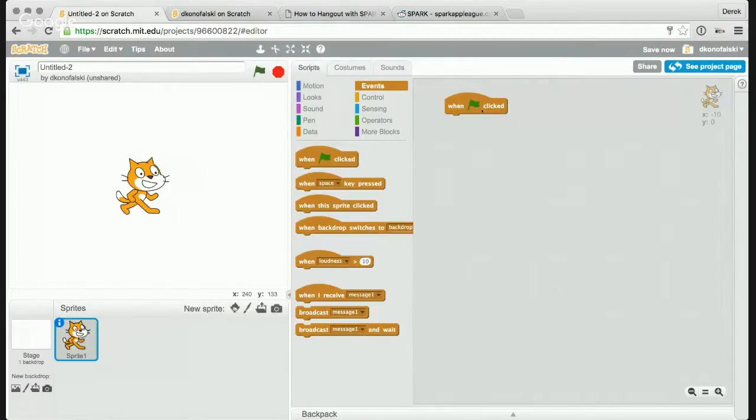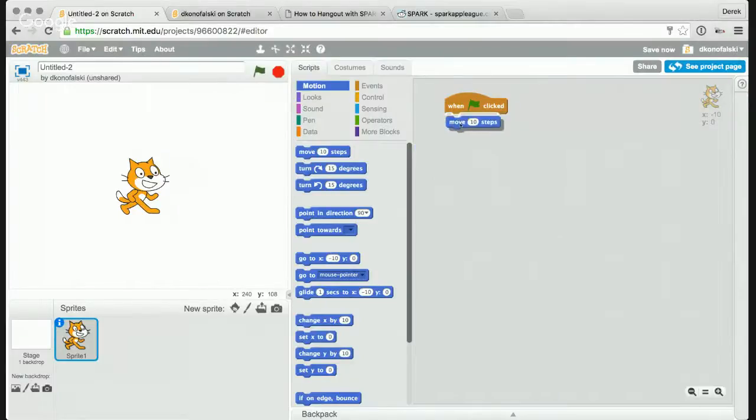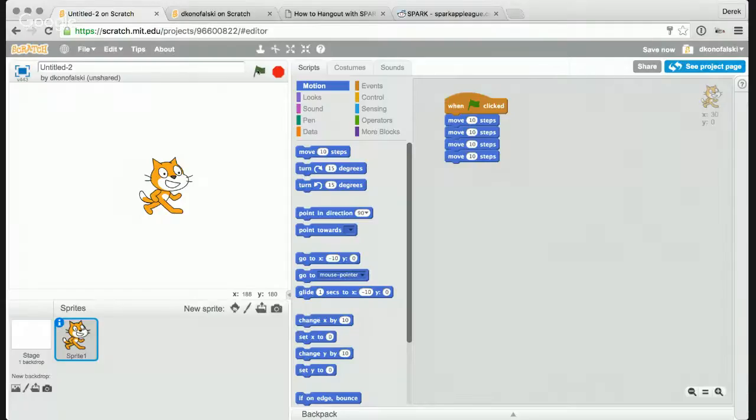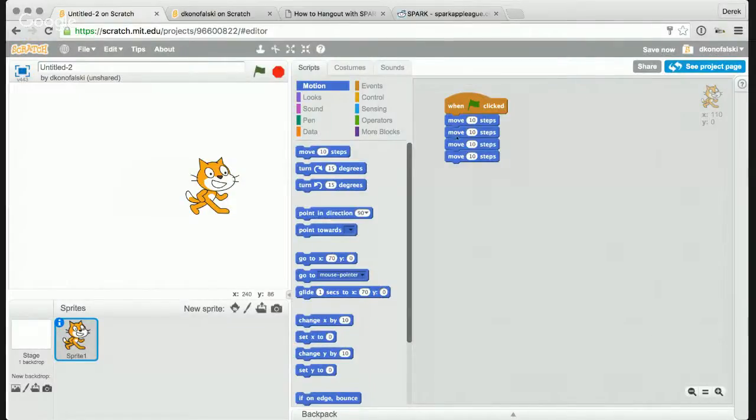So if I drag this when flag clicked into our workspace, and then drag a couple of those motion blocks, in this case, move 10 steps, move 10 steps, and then click the green flag, Scratch is going to jump that many steps to the right. Okay.